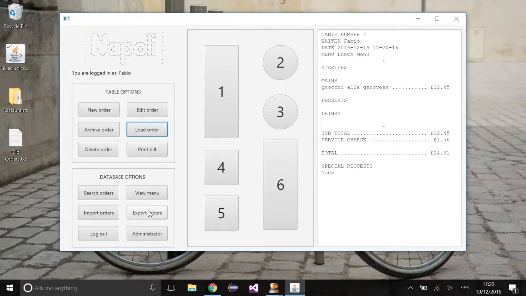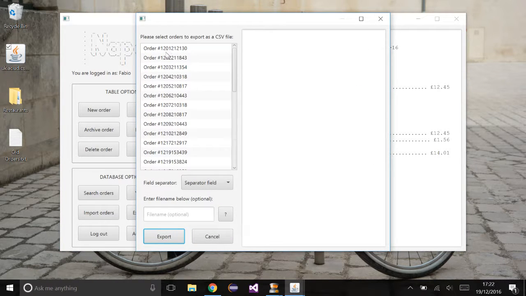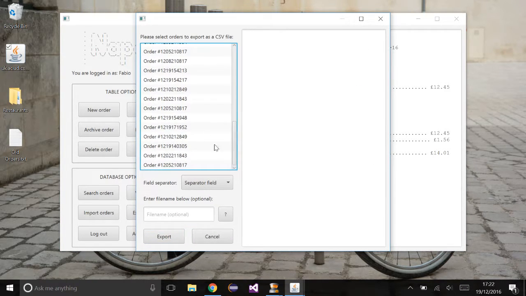Cancel. Now the next thing you can do is that you can export orders from the orders that have been archived into a text file in the same way that this old orders is working, with a semicolon as the separator. So to do that, you click export orders, and again it shows you the list of all the orders that are in your system.